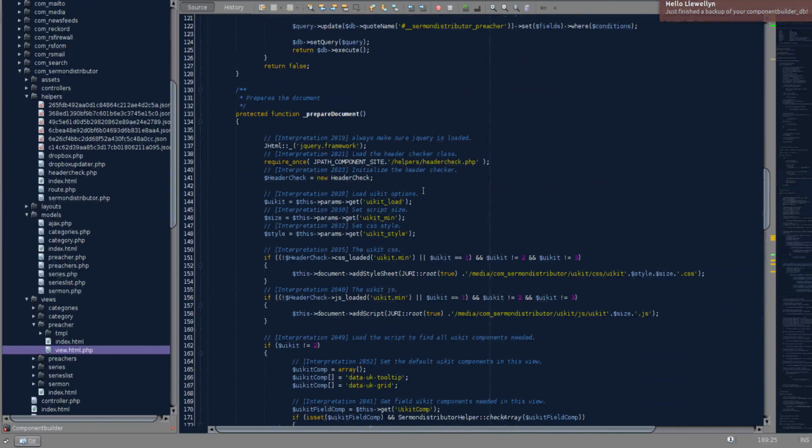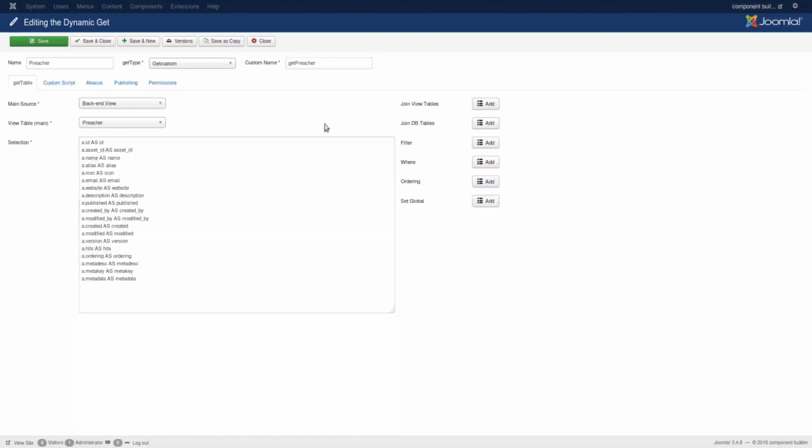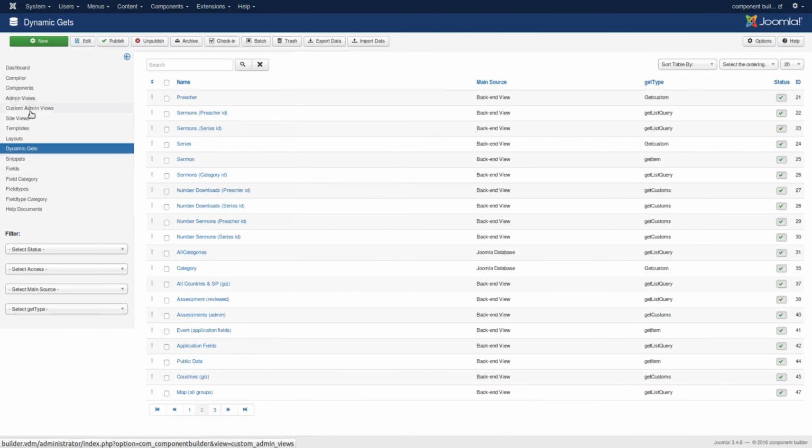This is maybe beyond the scope of the dynamicGet, but since we ran into it, I quickly mention it here. It is also placed in the query that is developed by dynamicGet. That's partly where it fits. So once you've got your dynamicGet set up, you will add these dynamicGets to either site views or custom admin views. These dynamicGets are what get the data for you, and it's where you model the data that you want to work with, and you can then use them in site views and custom admin views.